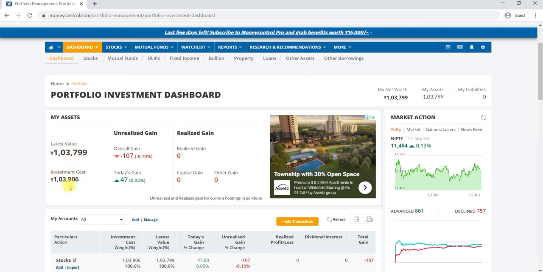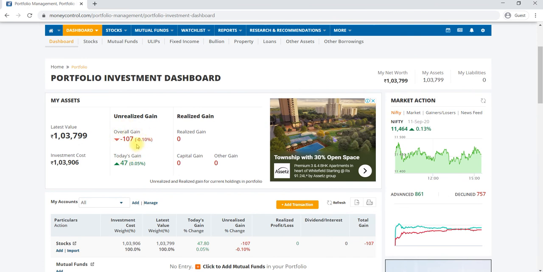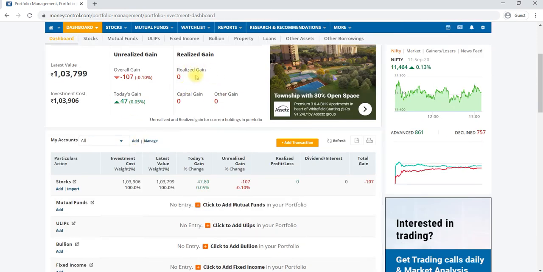Okay, this is the invested amount. This is the last value, in the sense, if you consider the 1 day transaction. After 1 day, I have lost around 107 rupees. Total gain, that is nothing but your portfolio under loss, considering 1 day back. Then here is realized gain. If you are selling off any of the stock, you will get realized gain, capital gain, or other gain. Dividend and all will be shown here. And today stocks have given 47 rupees, all stocks together, as profit for my investment.